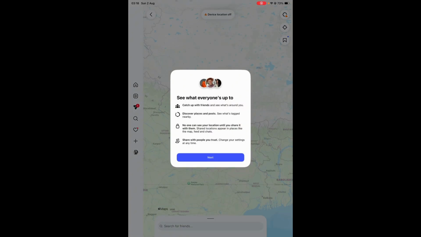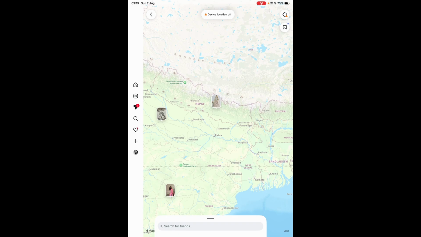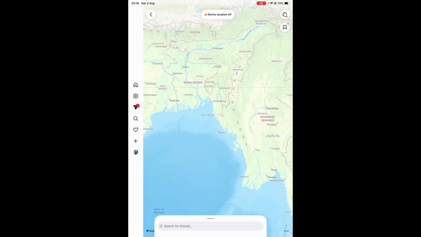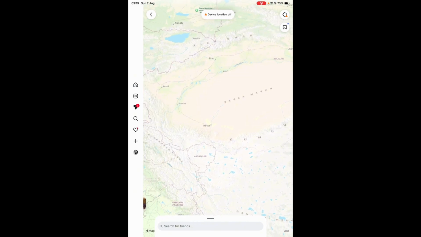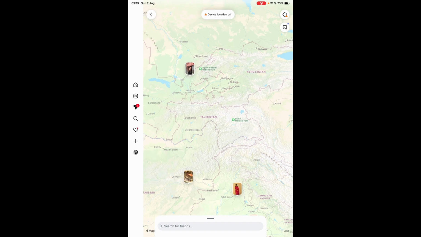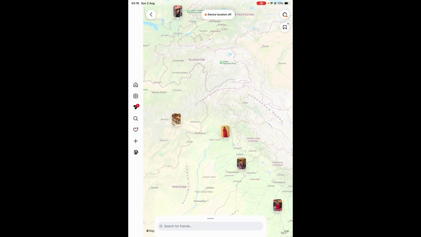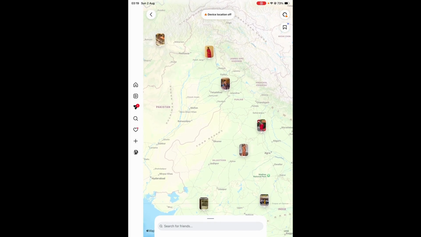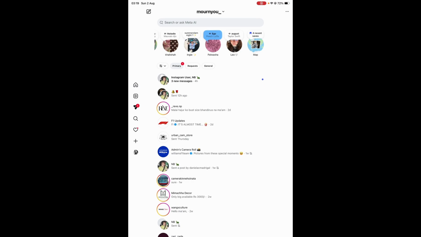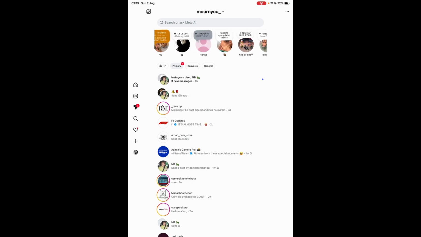In my case, my location is turned off. Once you turn your location on, you can go ahead and type in the name of your city, neighborhood, or nearby landmark, and the map will center on that specific location. If your friends have enabled location sharing for their stories, they will appear as pins on the map. You can tap on any pin to view that person's story and see its exact location.